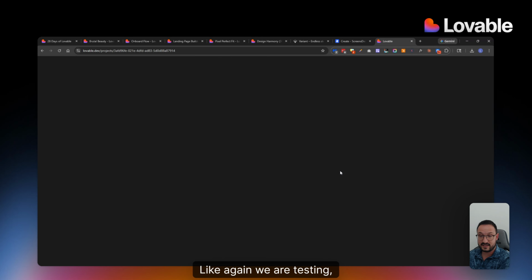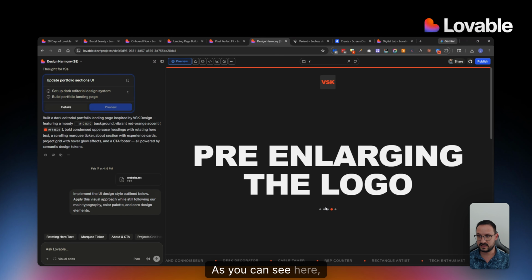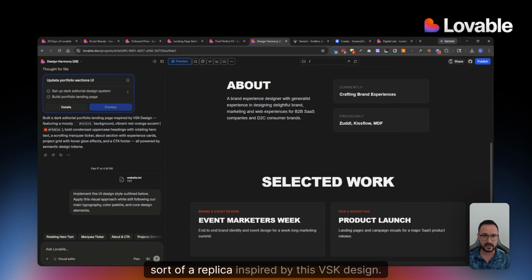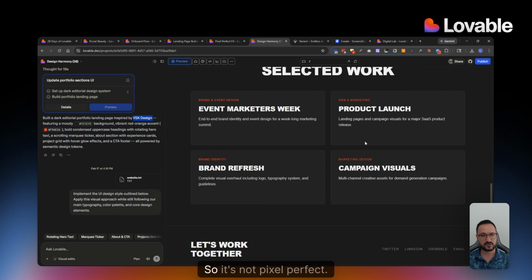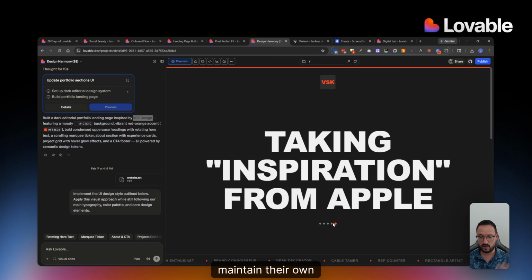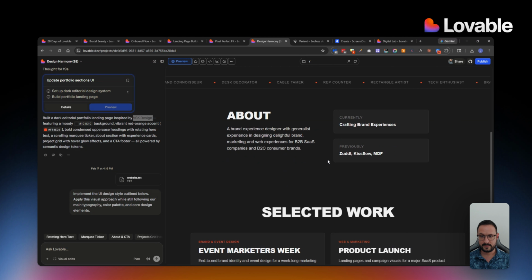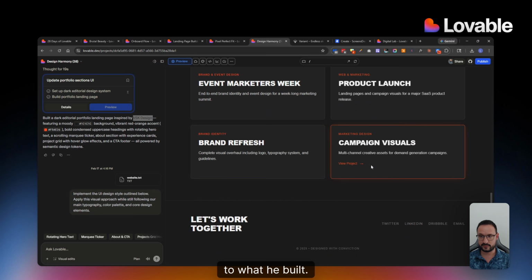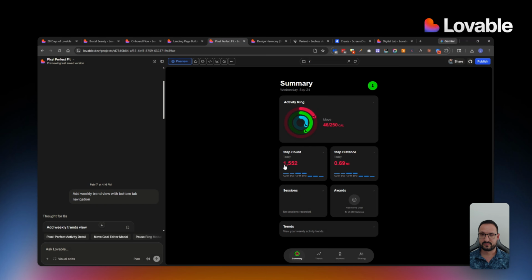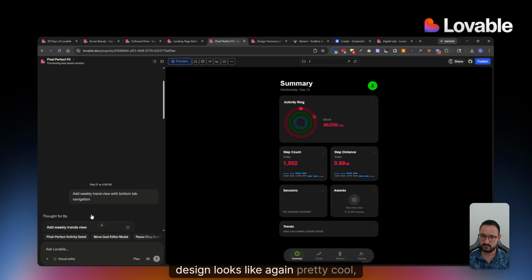Like, again, we are testing, we're playing around. You're trying to get somewhere without having to start from scratch. You're starting from something that you already know how it looks like. As you can see here, this is sort of a replica inspired by this VSK design. So it's not pixel perfect, right? Which is okay, because we want to have the author maintain their own unique design style. But we were able to load up a text file with the code and just get something that looks close to what he built. Again, still better than if I just prompted my way to it, I feel, at least, right? And then you can see right here how replication of Apple design looks like. Again, pretty cool, pretty close.